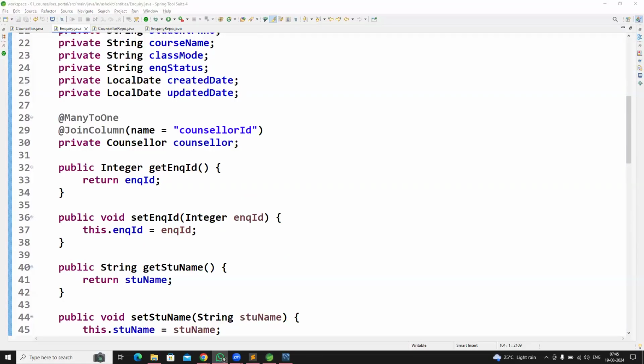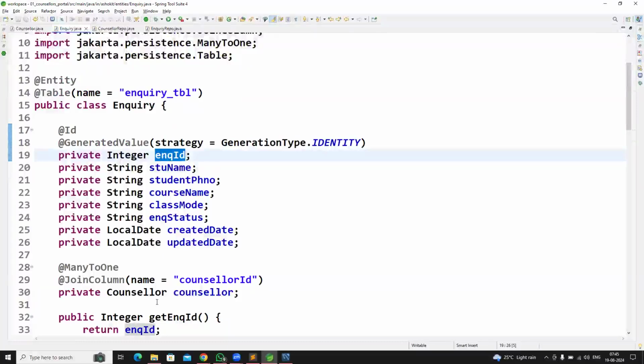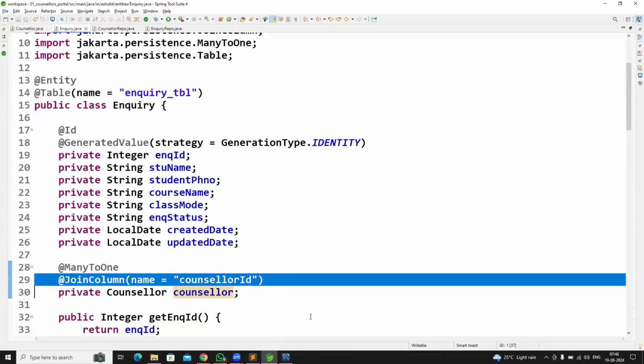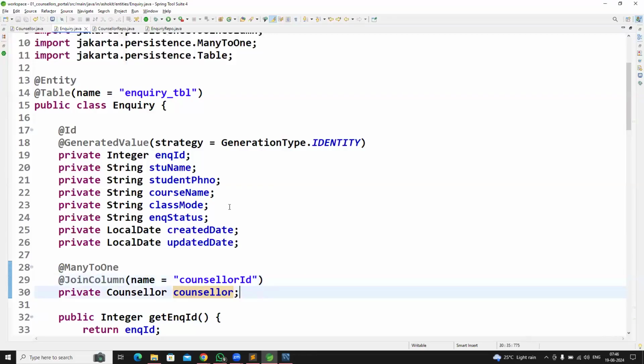Sir, in join column, we should not give inquiry ID, right? Only counselor ID we have to give, right? Inquiry ID is a primary key. Join column means the column which is establishing the relationship between the counselor table and the inquiry table. So the counselor table primary key we need to store as a foreign key here. We need to give the counselor ID as the join column, not the inquiry ID. You got my point? Yes, sir. Thank you, sir.